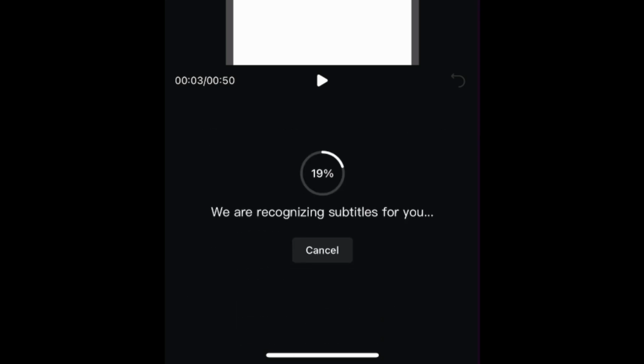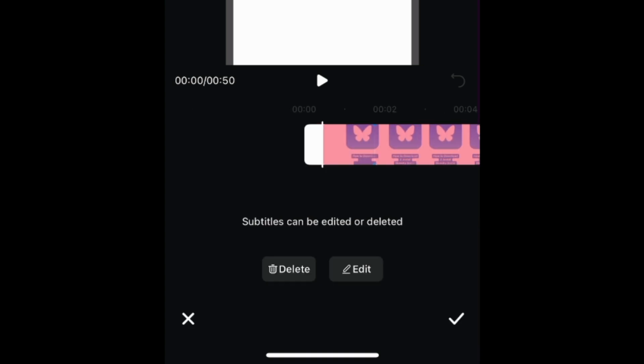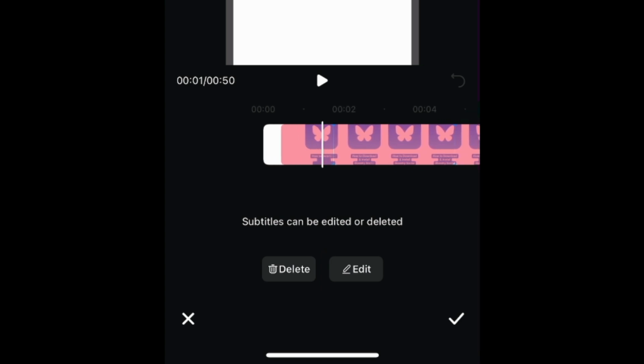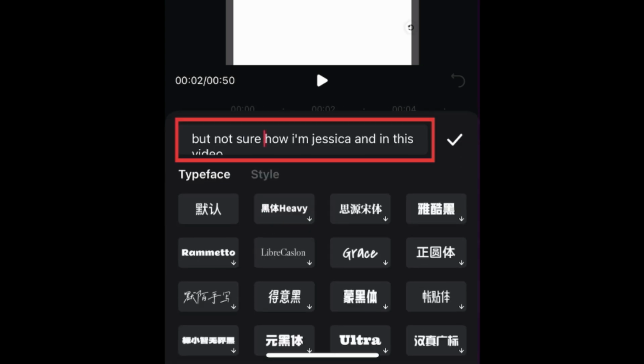The app will automatically generate subtitles based on the audio of your video. The subtitles will be in both English and Chinese by default. If any mistakes were made in the text and need to be corrected, tap Edit. Then make corrections to the subtitle text.